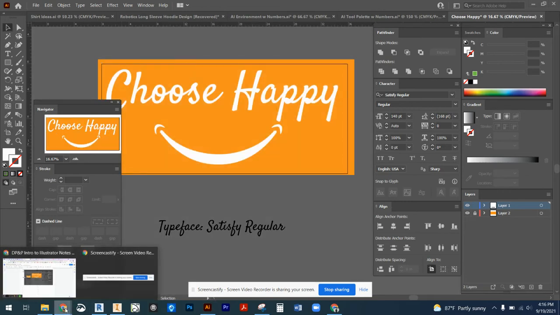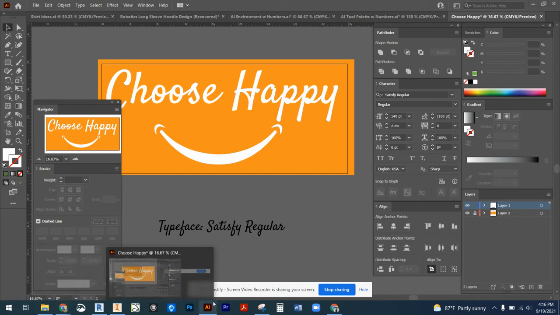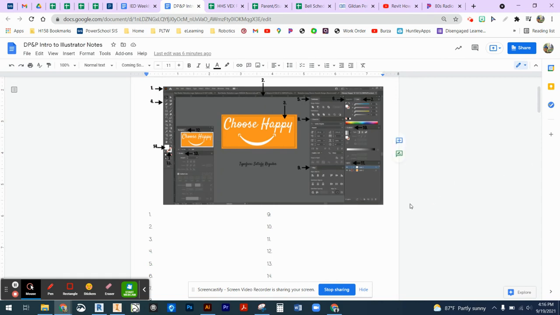Sometimes we don't make our documents quite the same size that we need or what we had hoped. So sometimes having access to that artboard tool is very helpful. Number four is your tool palette.